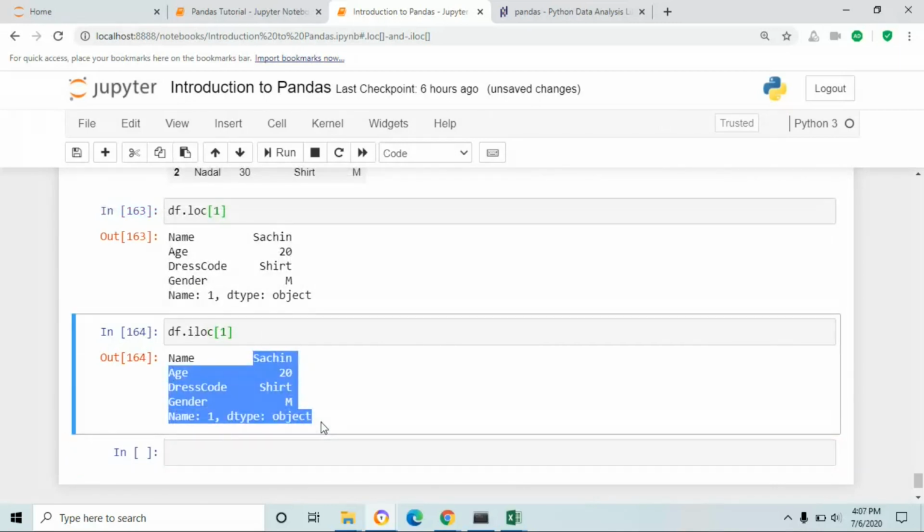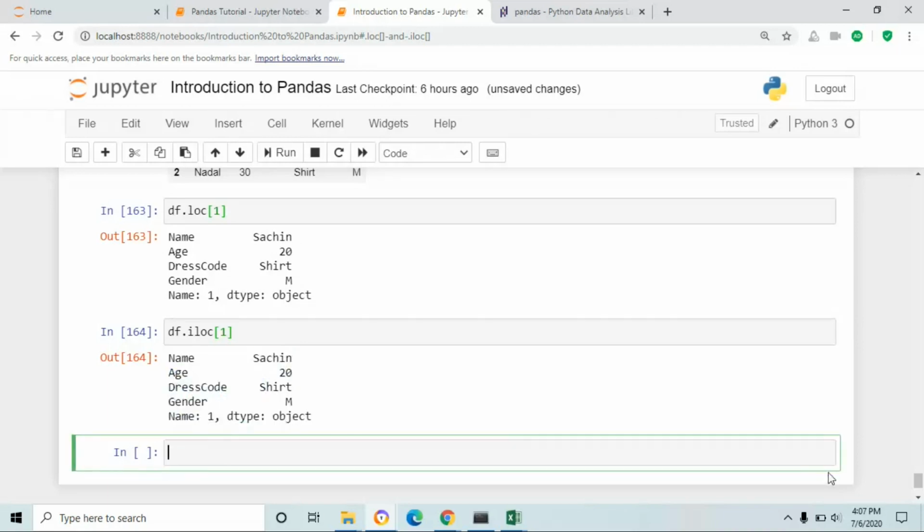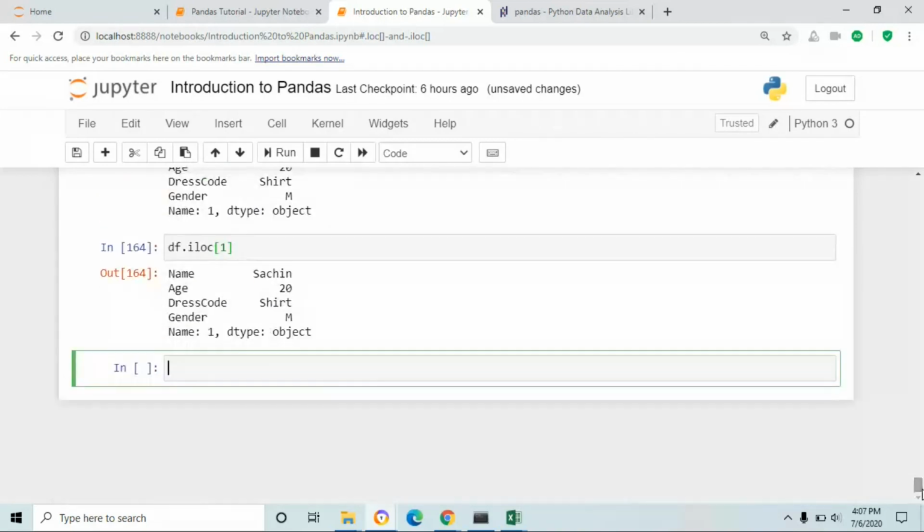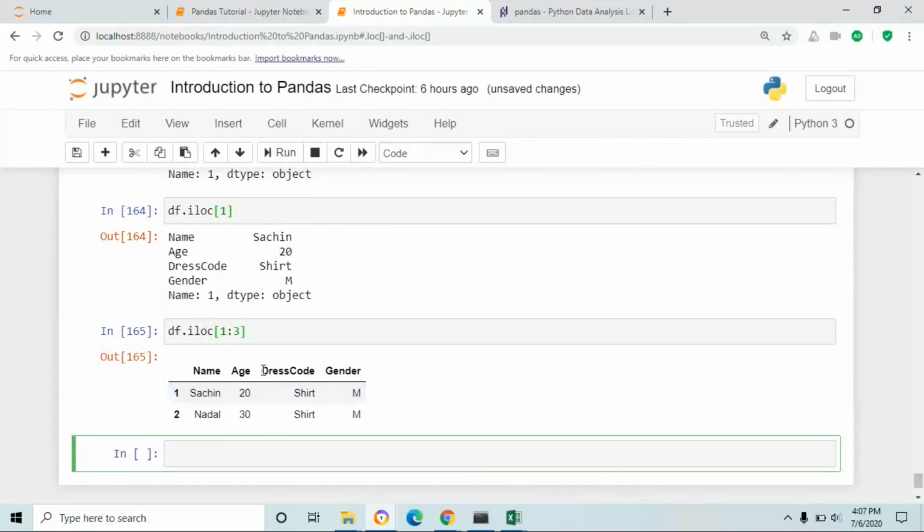You can also try the slicing concept in dot iloc. In dot loc, which uses a user defined index, we can't use the slicing concept, so you can try the slicing concept in dot iloc. Let me try that here. I'm going to extract the data 1 and 2, the Sachin and Nodal rows. Dot iloc, starting is 1, so you have to mention 1 and end with 3. See, the Sachin row and the Nodal row, we will get it.